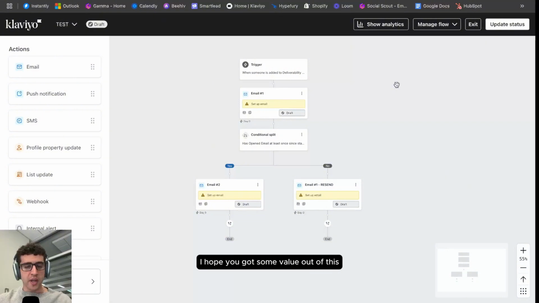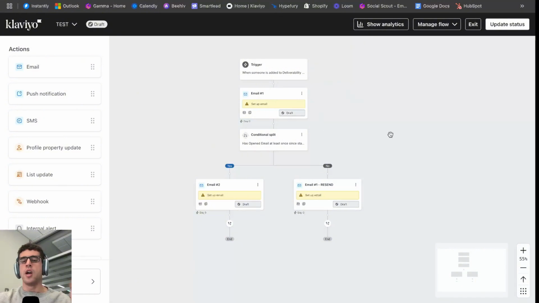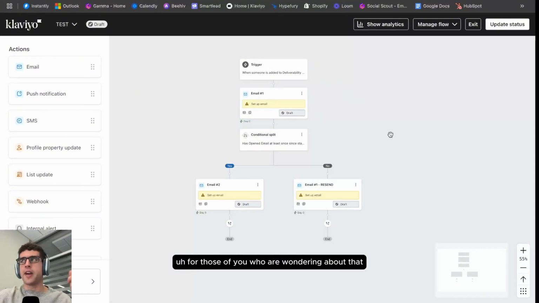With that being said, I hope you got some value out of this. Just wanted to make a video here kind of showing how to actually configure them, what they can be used for, what they look like in an actual flow, for those of you who are wondering about that.